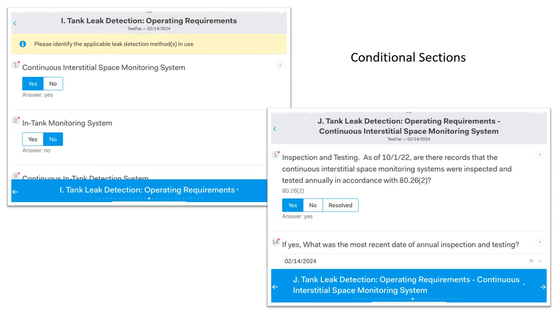Another similar feature that helps you save time are conditional sections. These are entire sections of questions that you only need to answer if you indicate they are relevant. For example, I've indicated here that, yes, I have a continuous interstitial space monitoring system, and no, I do not have an in-tank monitoring system. Therefore, the conditional section of questions relevant to continuous interstitial space monitoring systems will appear, and the conditional section of questions relevant to in-tank monitoring systems will not appear.